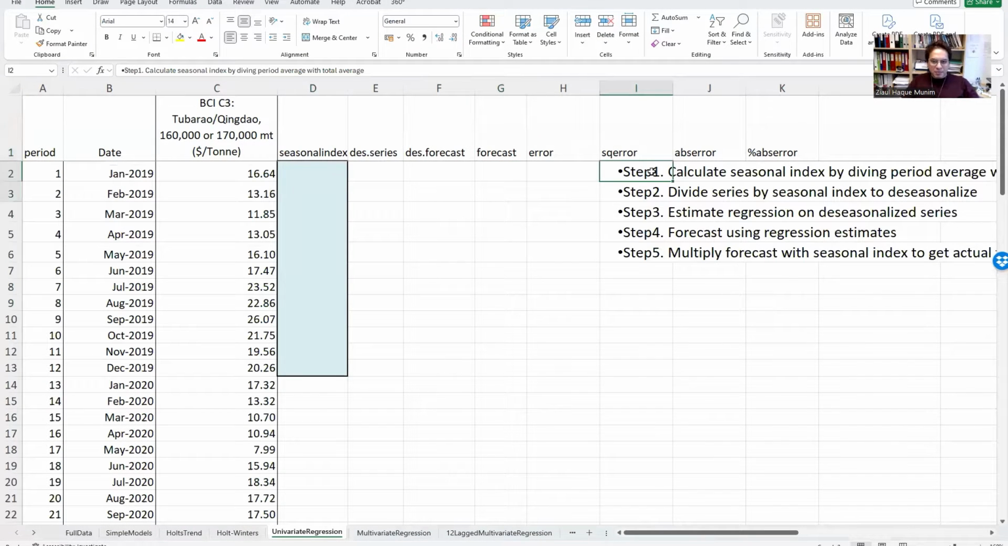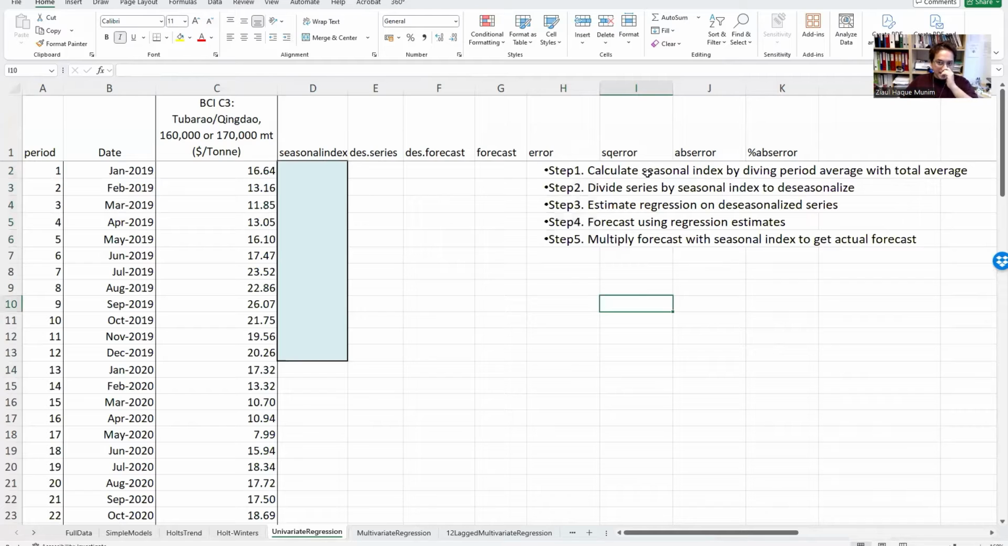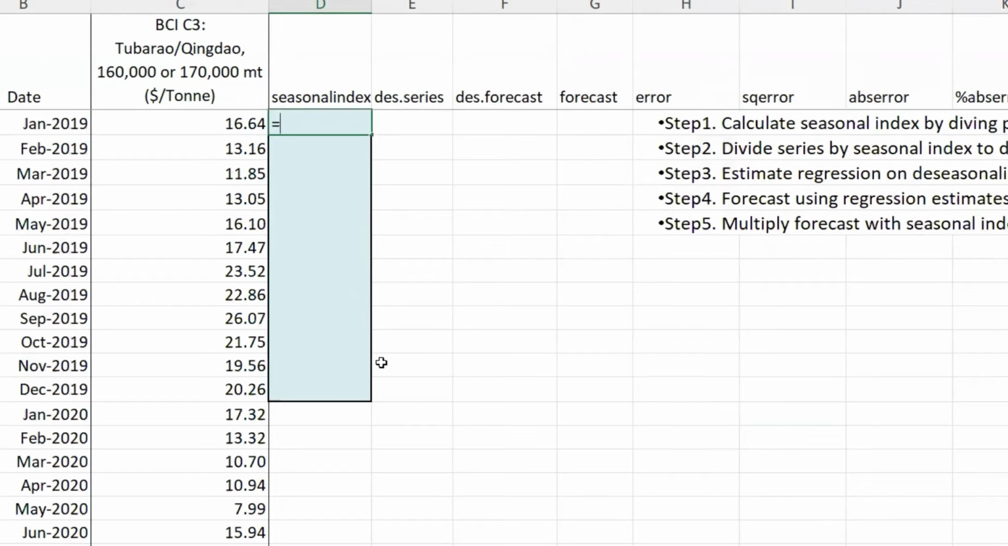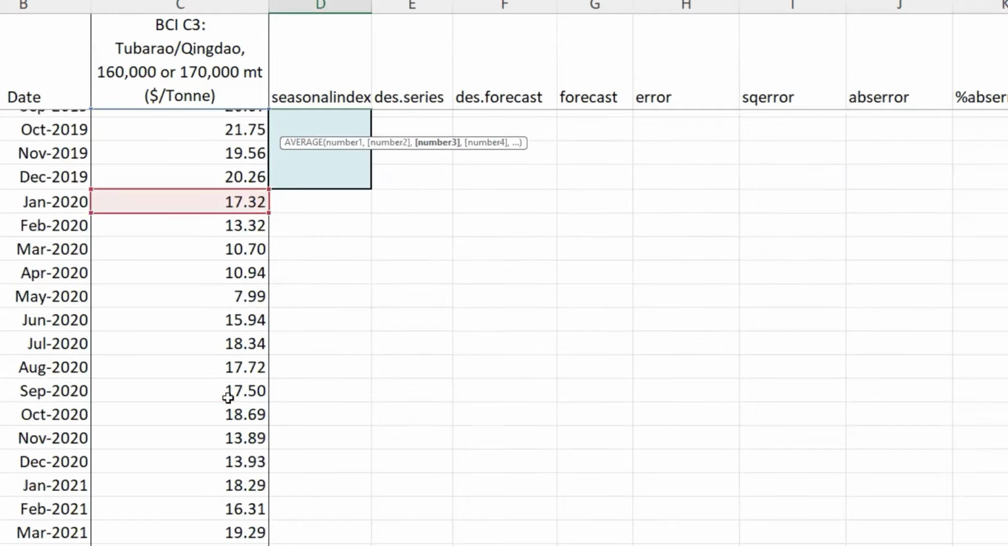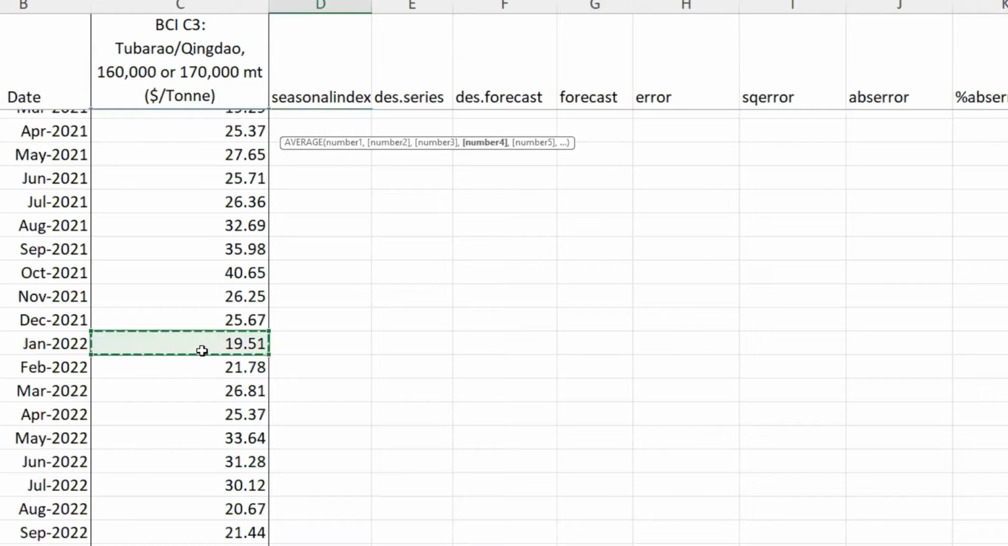So step 1. Let me bring this a bit closer, so we can see a bit more of it. We calculate the seasonal index by dividing the period average by the total average. Because it's monthly data, our period averages are on the month level. So we start with the average command, and here we take all the Januaries. We will have 5 Januaries, so we take the 5 Januaries.